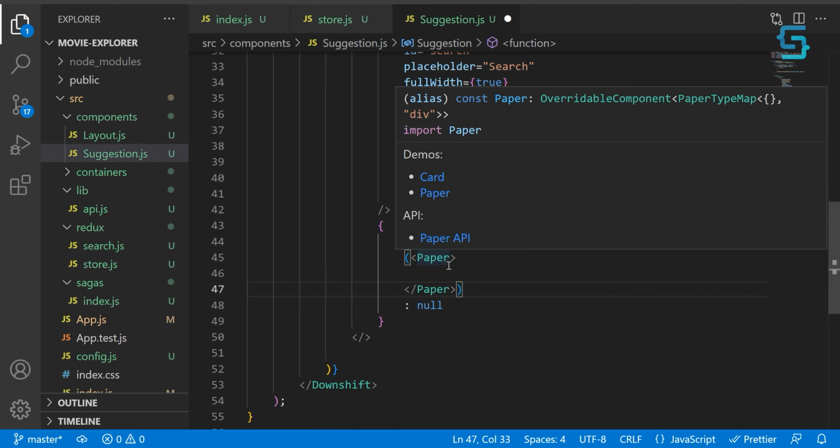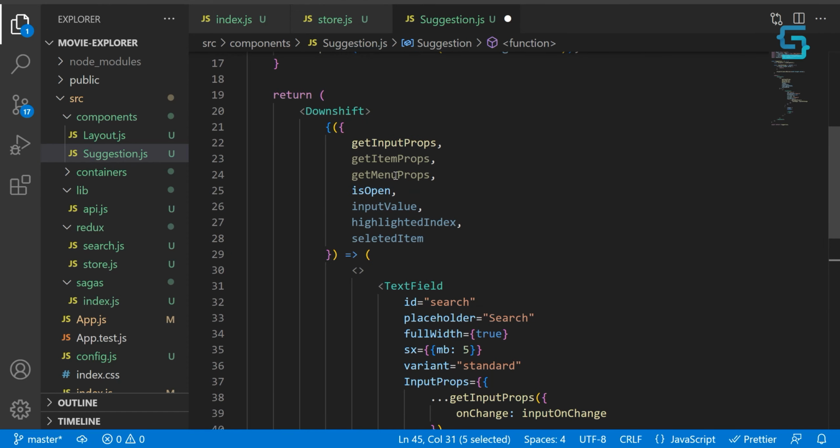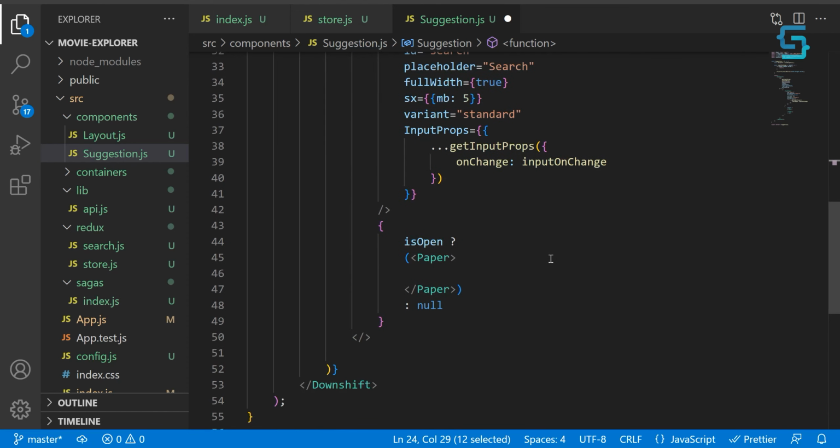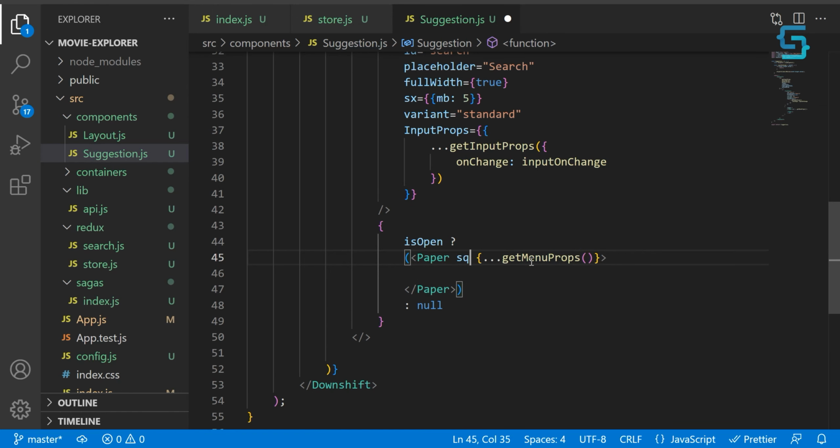Okay, how do we get the properties of the menu from the downshift? We just use this property getMenuProps, and we destructure them inside of this paper. So here, open up the curly braces and just destructure this method, like so. Now let's add a couple of Material UI properties. So set square to be equal to true. And we should apply some styles afterwards.